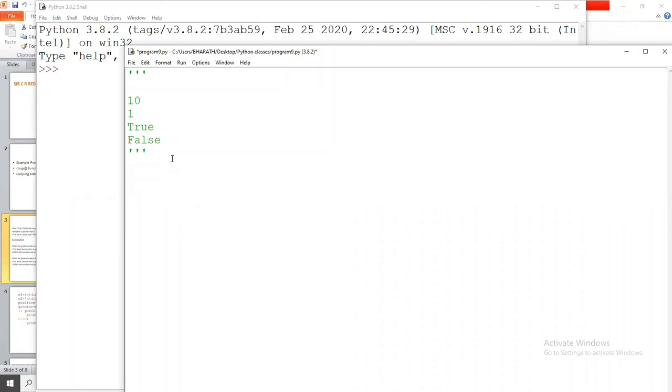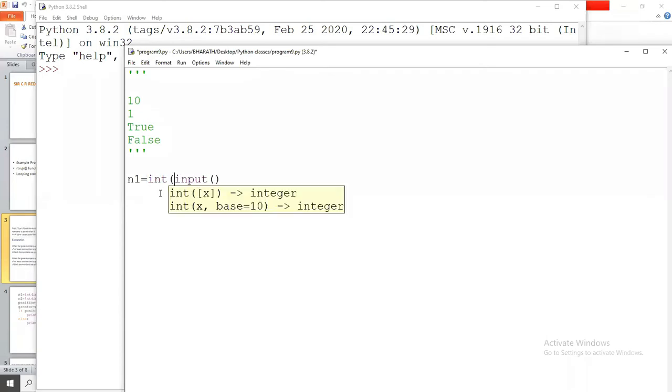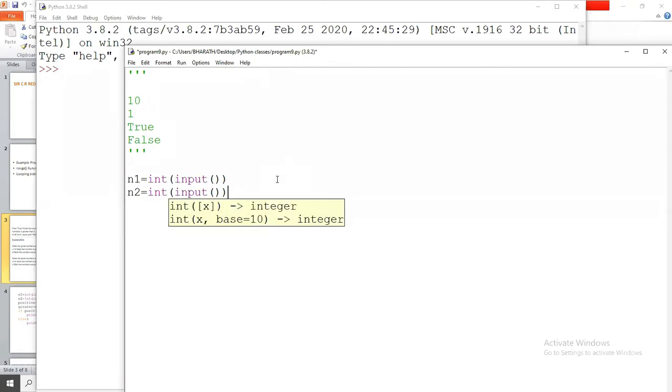So how do we read the values? We are going to take two variables. Here I am taking n1. What is n1 here? You are going to read some input. The input is in the form of a string. Here you are going to use the comparison operator, so you convert the string into an integer number. Similarly, n2 equals int of input.